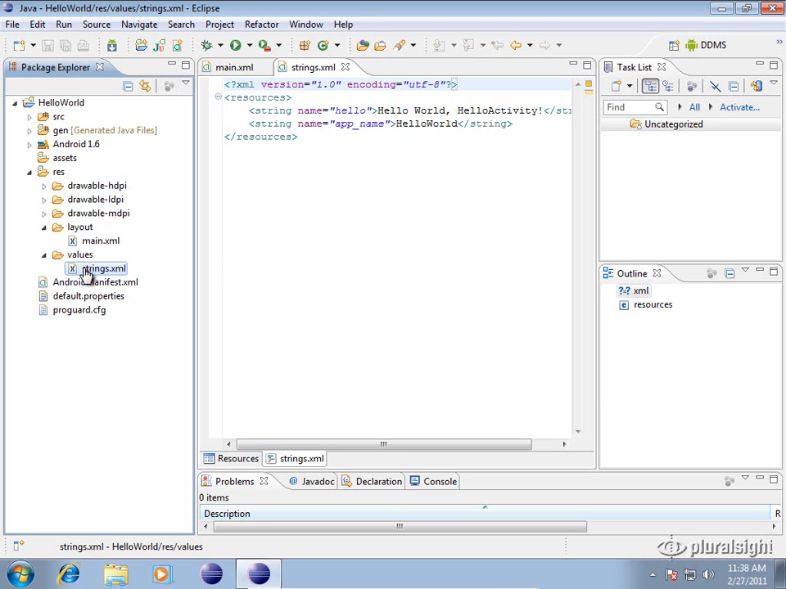A good example is the strings. If you think about it for the values here, if we had values-es and then we had another strings file in there, then when the user was set to Spanish localization, they would get the values from that string file. And you can do that with all your resources, and you can do the same thing with resolution, so that you can control, based on whether they have a high density, low density or medium density resolution, which specific resource file they get.